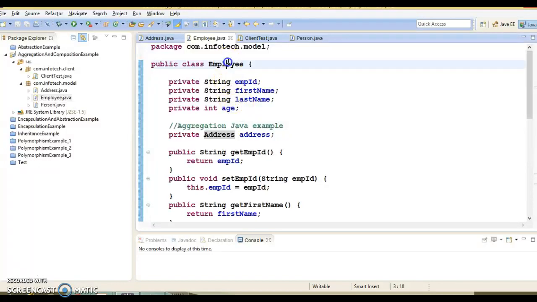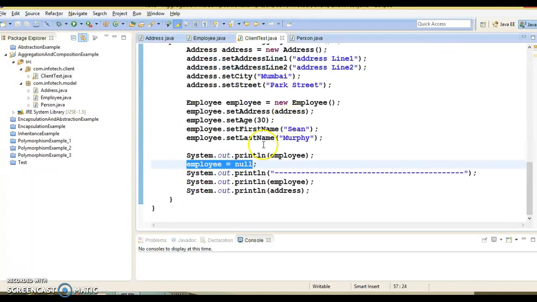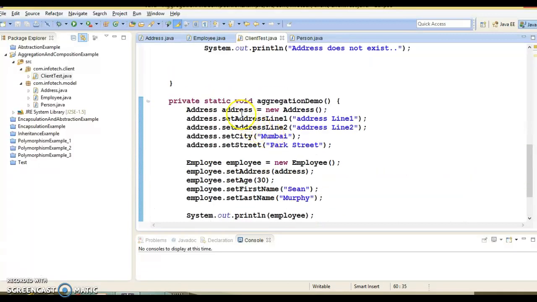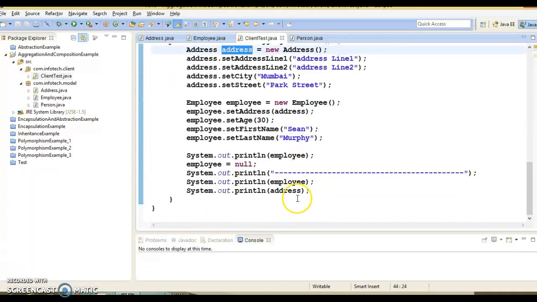the employee is considered as a whole, and the address is considered the part, right? So the part is contained by the whole. Once you nullify the whole, the part can still exist independently, so the address can still exist independently. You can print the address after nullifying the employee, but the employee will print as null.